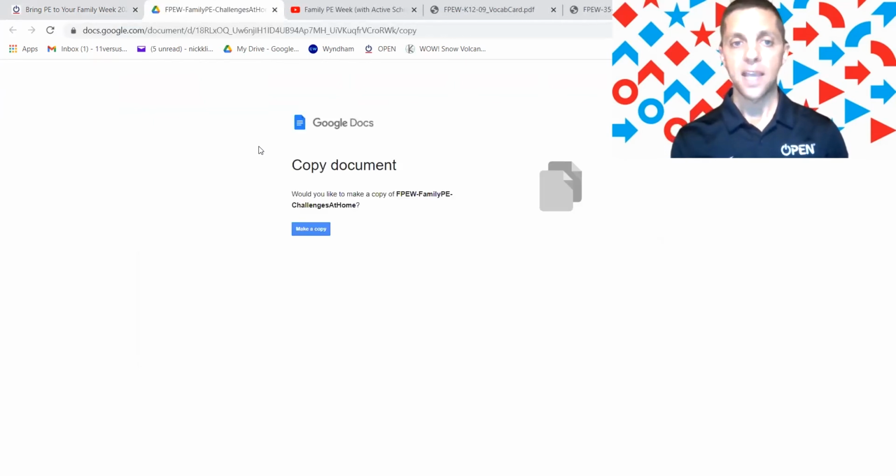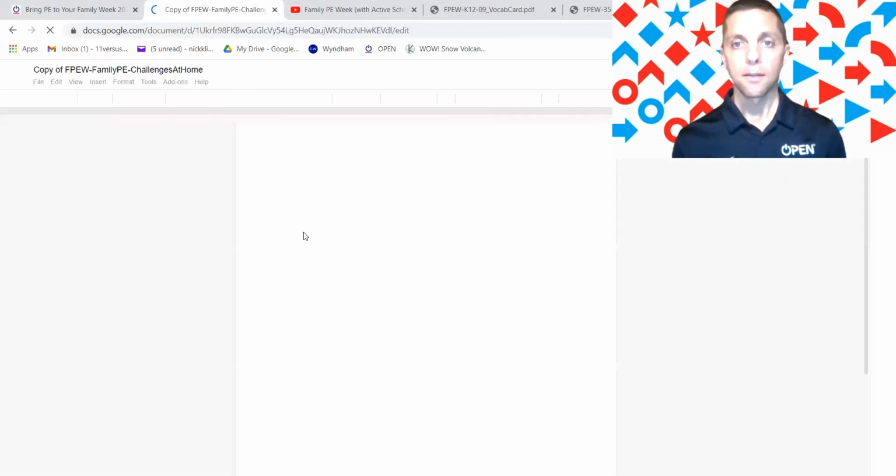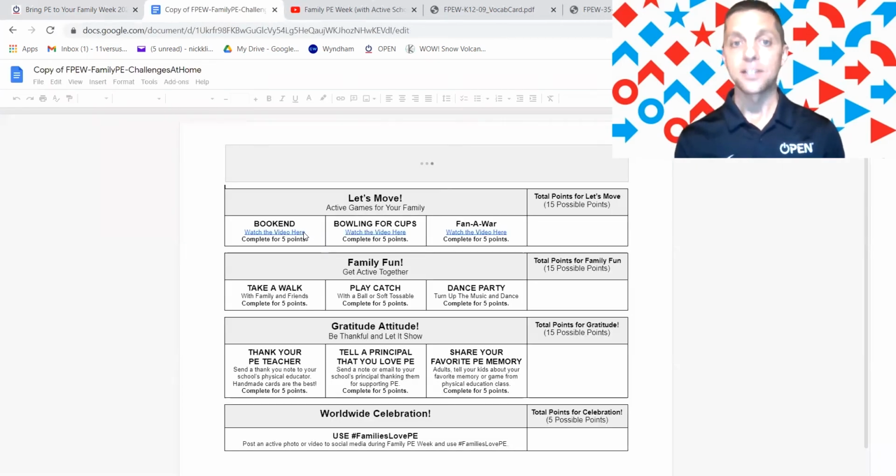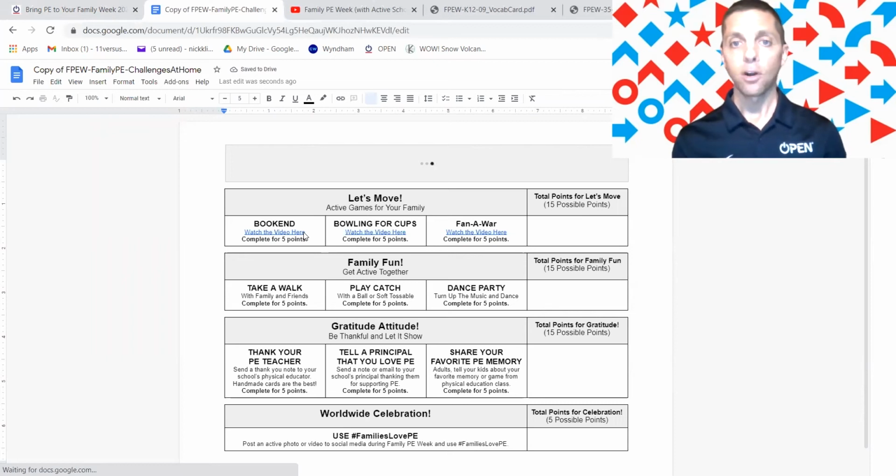It brings you to this page where it forces you to make a copy. Just click make a copy, and then it opens up the chart where you can track your engagement during the week. There are 4 levels or 4 categories in which you can participate. The first, let's move.